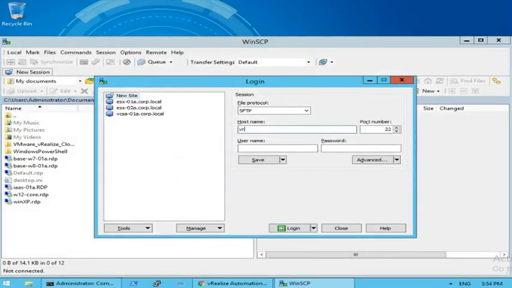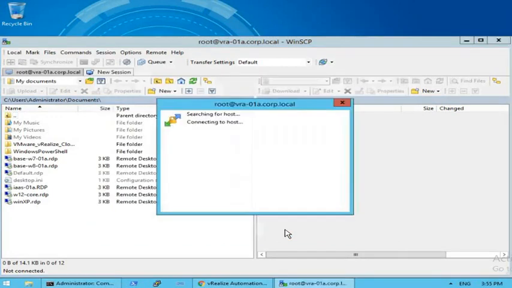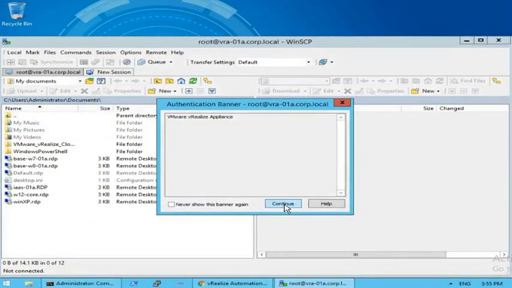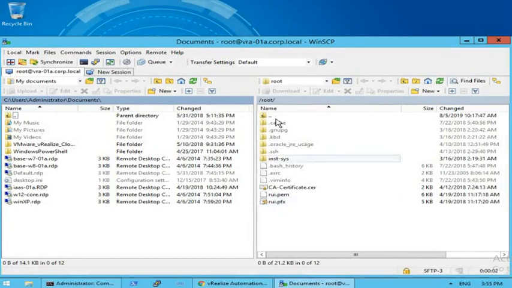enter the hostname, enter the username as root and the root password, click on login, click on continue. So here we can see at the right are the files of the vRA appliance, and on the left is the file system of my jump server.